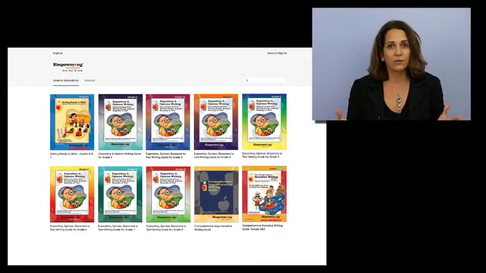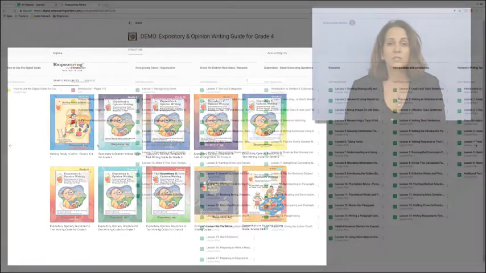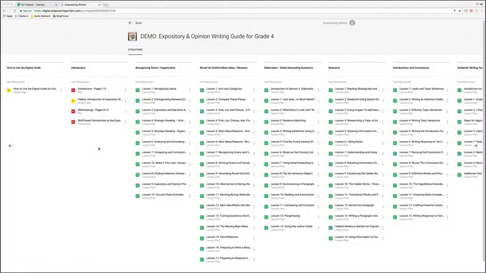So imagine this. You have the guide in front of you, the print copy. What we did is we took that print copy and we put all the contents into a digital platform. And what that allowed us to do was, within the context of each lesson, we were able to embed digital assets that support that lesson. So let's take a look at the guides.